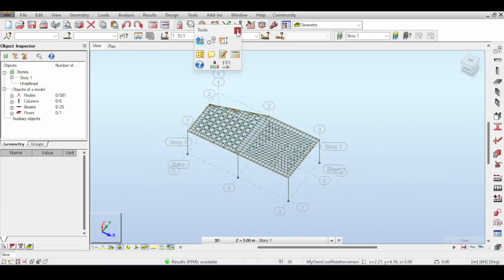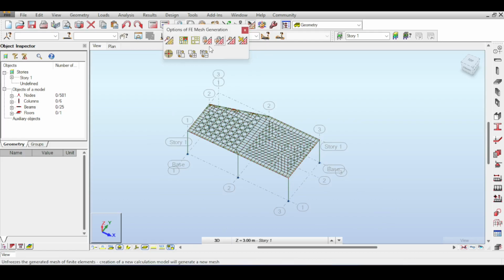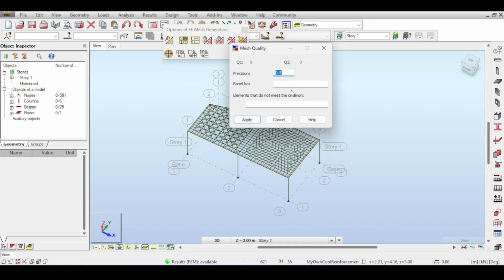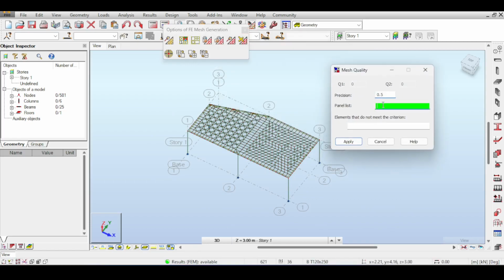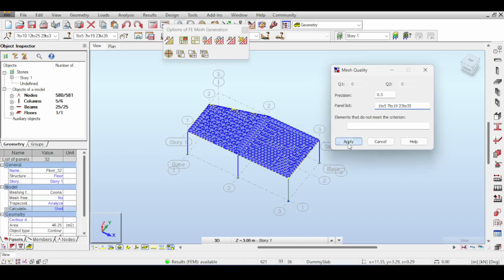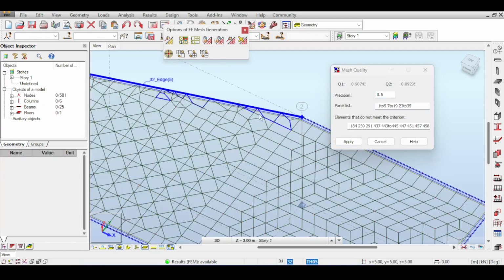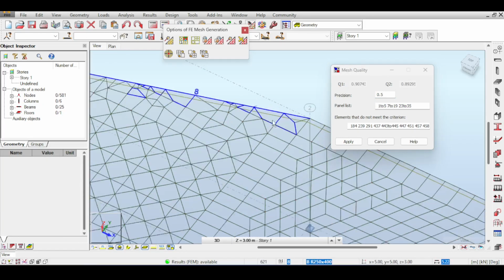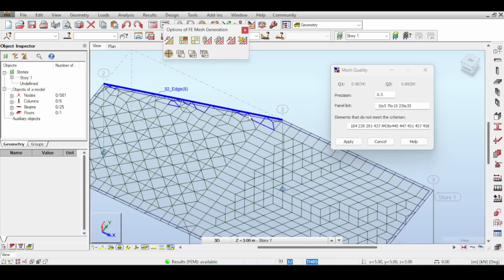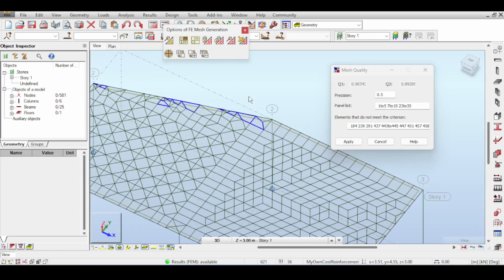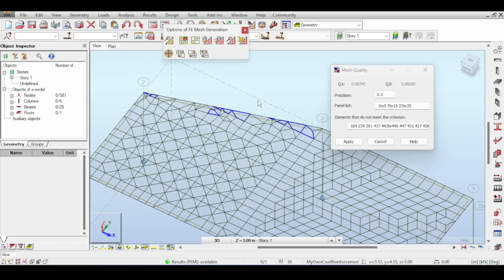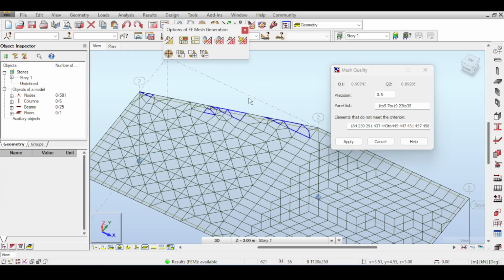Okay, let me just do a check here. What we do here is something you have seen before in the finite element meshing video. I just choose the basic precision here, select the panel here, apply. You see, you have some problems here. So what I'm saying is that in this region, the moments on the topping slab might not really be that great, but it's still reliable.